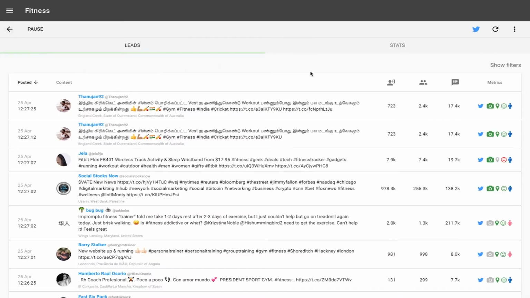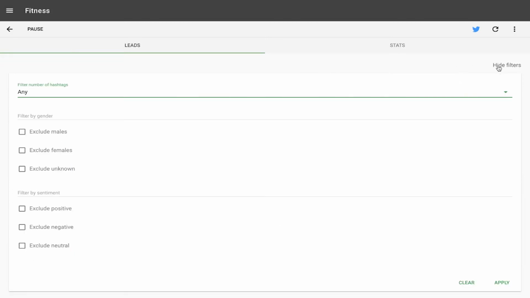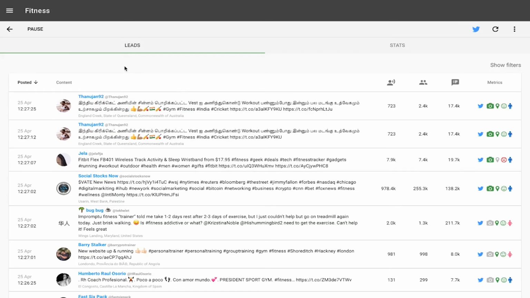If you want to tailor your leads to fit some specific criteria better, you can apply custom filters over here. And if you want to pause your campaign, you can click on this button over here, which will stop new leads from coming in, but keep your campaign active.